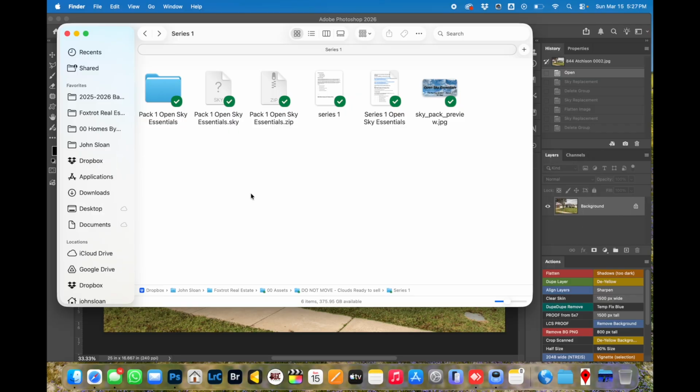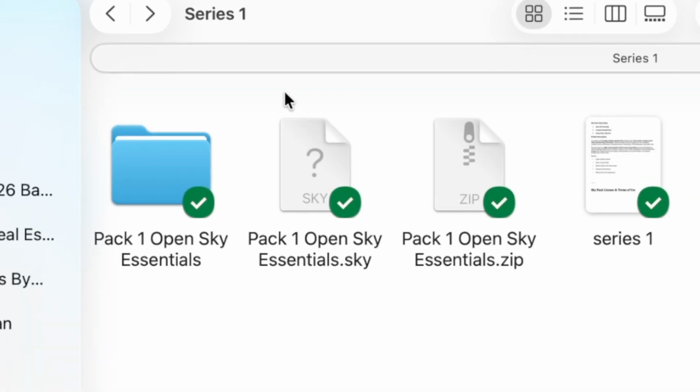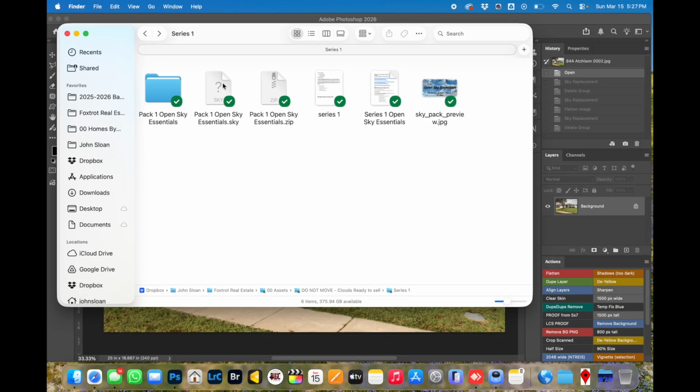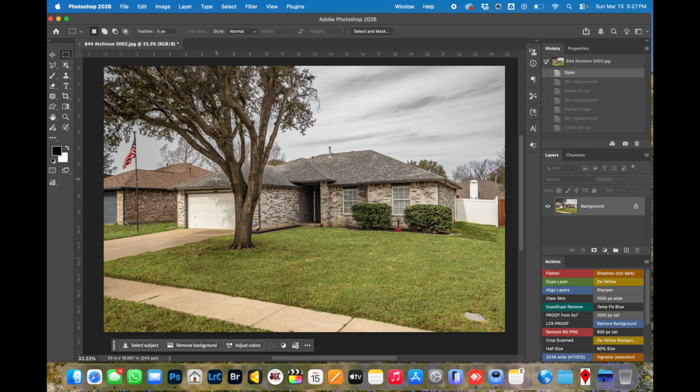So the first thing we want to do is install our sky pack. If you have a .sky file with several sky packs loaded into it, it's really easy. You just need to open that in whatever way you open files in Photoshop. I am just going to drag it down to the Photoshop icon here, and it's going to look like it's not doing anything, but it is actually installing that sky pack for you.